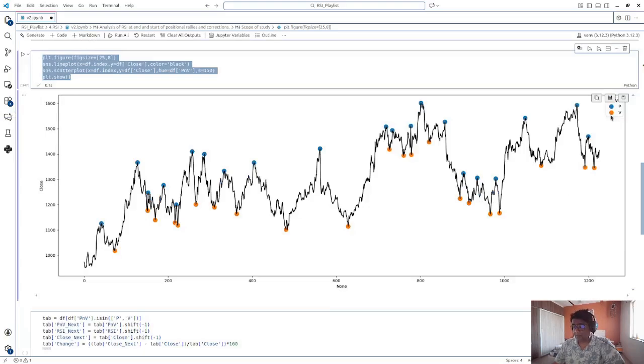See, orange are valleys and blues are peaks. Valley, peak, valley, peak, valley, peak. All the peaks are covered and all the valleys are covered. These are not covered. This is not covered because the height is not that much. Okay, the height is not that much, that's why.